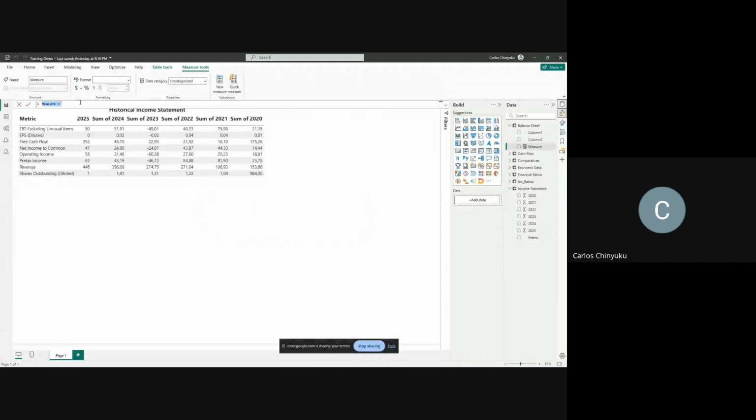So I want us to create a visualization in the form of a card. We're going to extract our operating income from our income statement. So what I have to do now is, let's say, operating income.